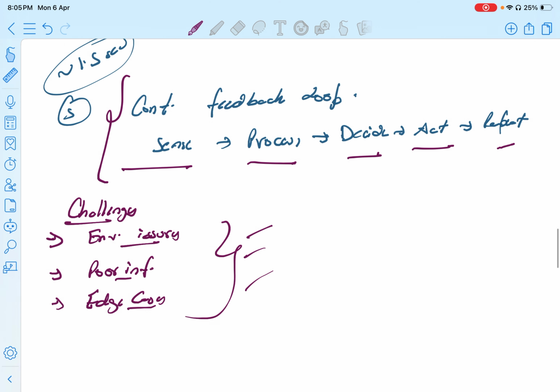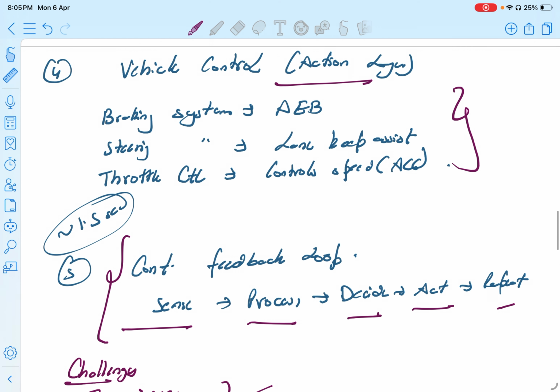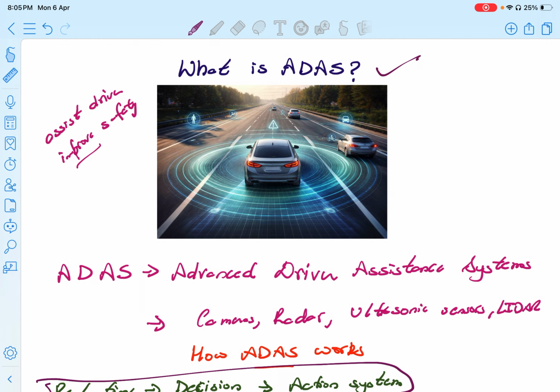So now you know how ADAS is transforming modern vehicles, making them safer, smarter, and more intelligent than ever before. But remember, these are designed to assist, not replace the driver. So always stay alert and drive responsibly. In the next video, we will see the different levels of ADAS, that means 1, 2, 3, 4, and so on, how they differ from one another, and to what extent they are already implemented in which regions.